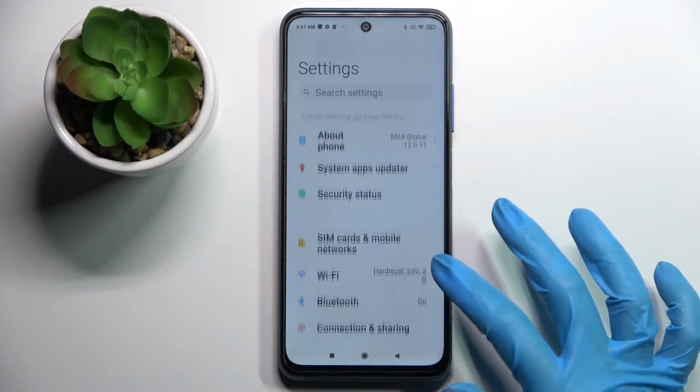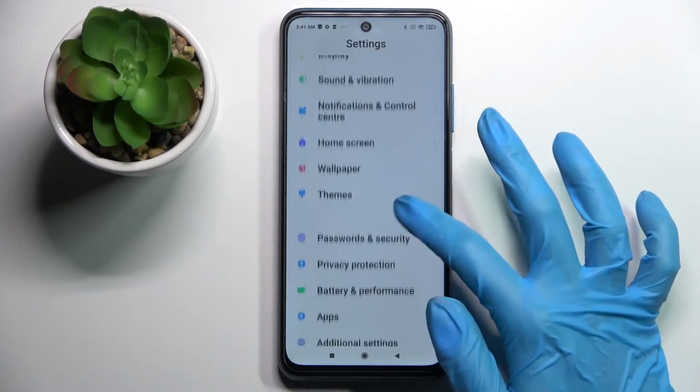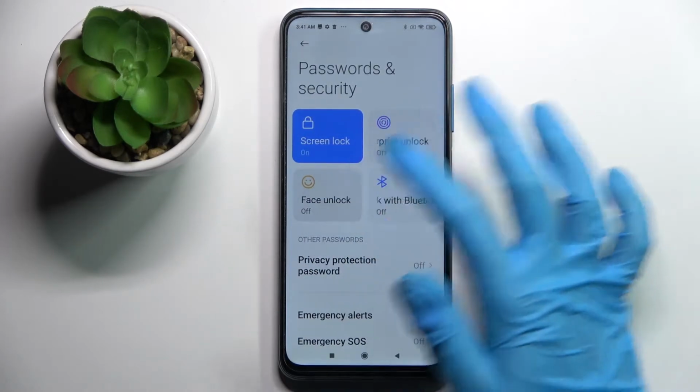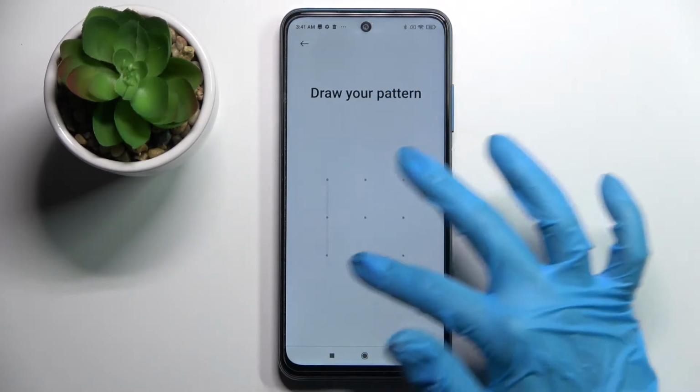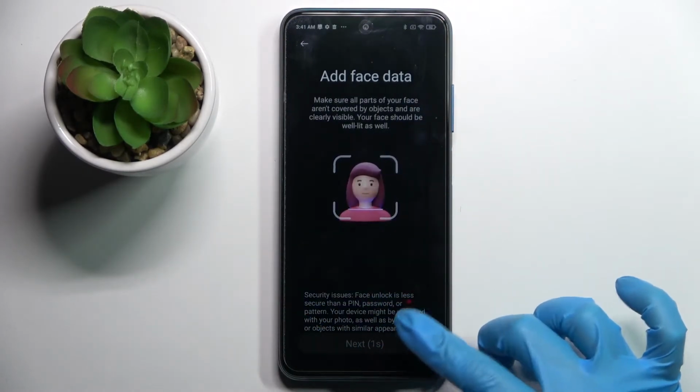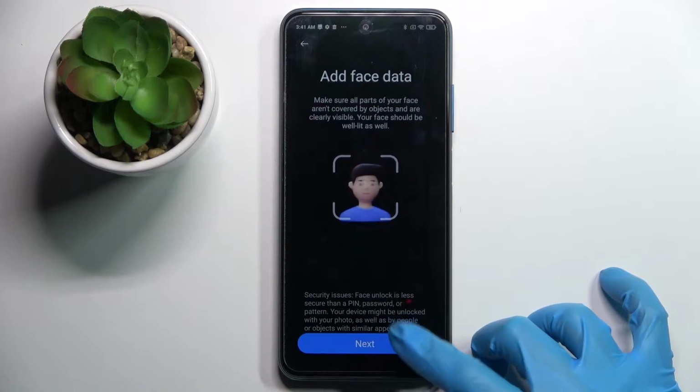First of all, go into device settings. Now you need to scroll down and choose passwords and security. Then click on face unlock and enter your current login method. Now you need to read the disclaimer and tap on next after 5 seconds.